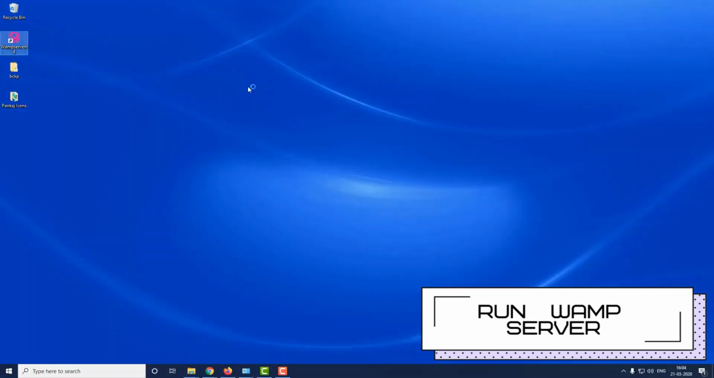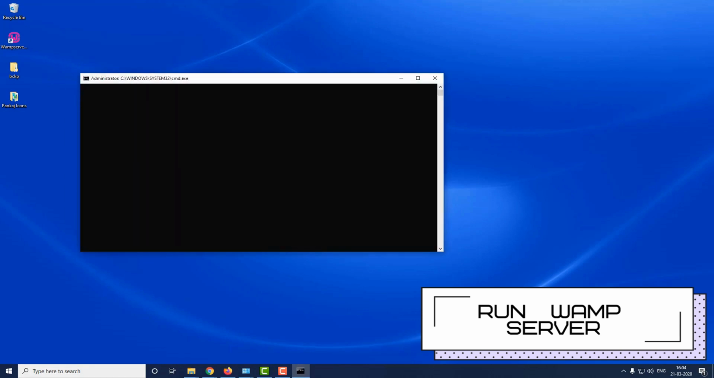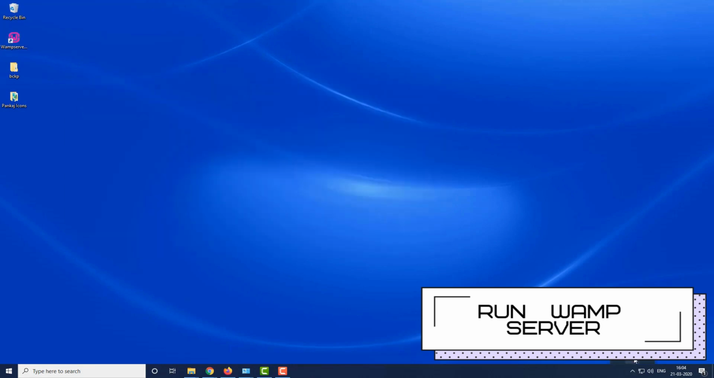Now let's run Wamp and make sure everything is working. Look in your system tray, the area near the clock on the bottom right of your screen. You should see a Wamp server icon. If it's green, congratulations! Wamp server is up and running.